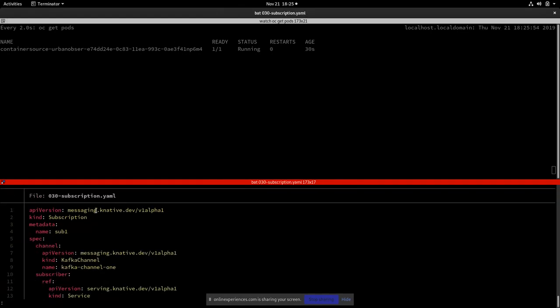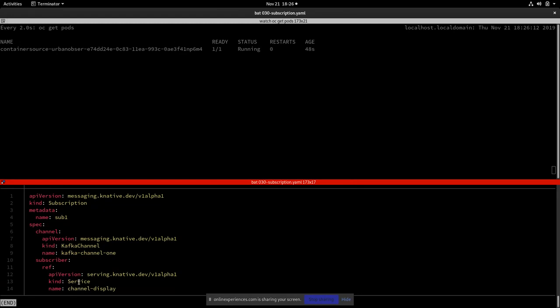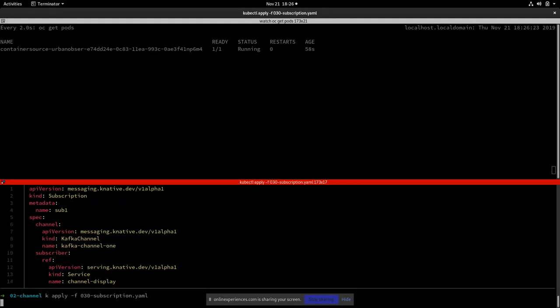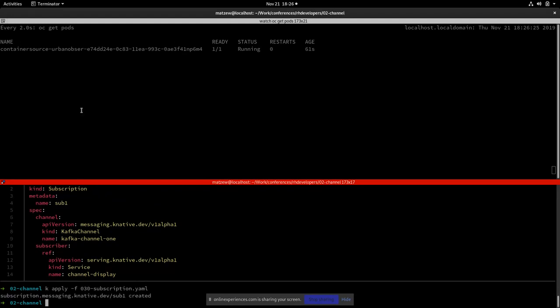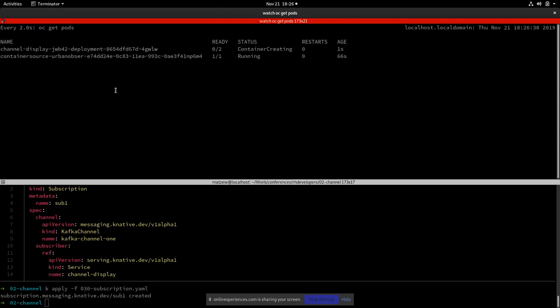Now I'm using the subscription to basically route the events from a channel to a configured service. I use a subscription for this. The subscription has a name, subscription one, and it says I want to read from the channel, which is again my Kafka channel one, and the subscriber is a reference here to my service, the channel display. So now let's apply this one. And then we will see a lot of pods coming up for this particular subscription. If the demigods are with me today, looks like they are.